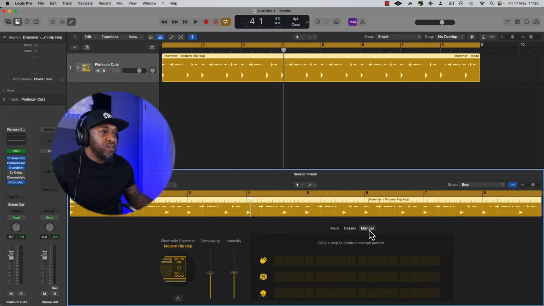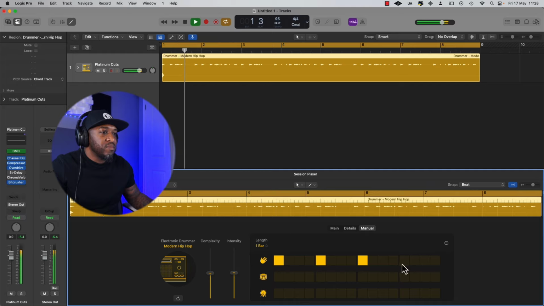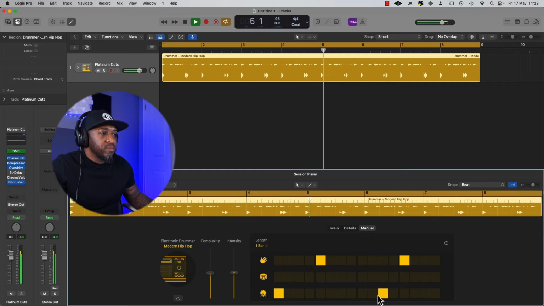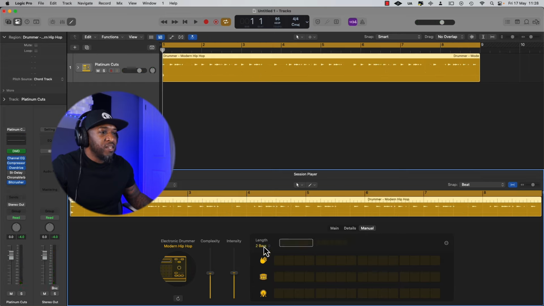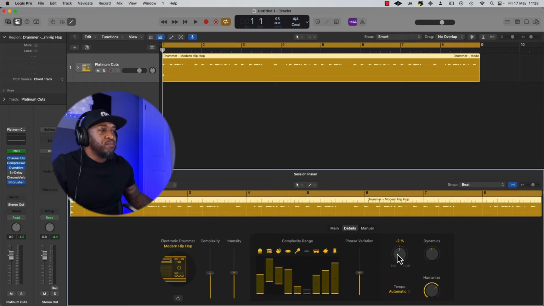It's good. Then you've got Manual. You can just go in and create what you want. Which is a nice added feature. You can change the bar length as well, 2 bars, 3 bars, 4 bars, however many bars you want. Going back to Details, you've got your push-pull feature, which I will show you in a sec when I add some chords, just so you can hear what it's doing to the sound.